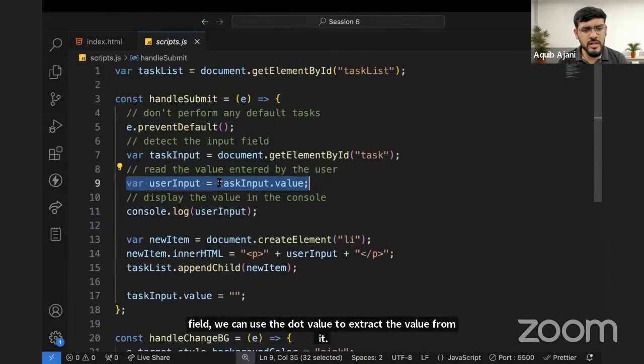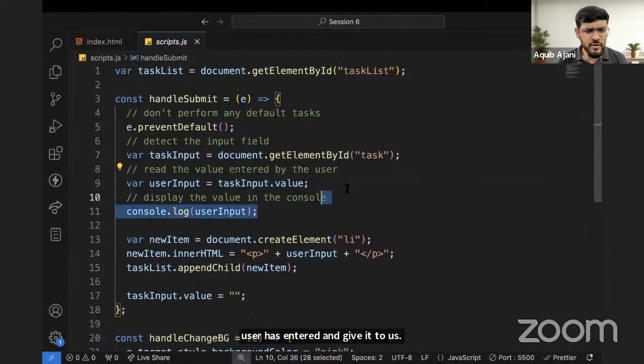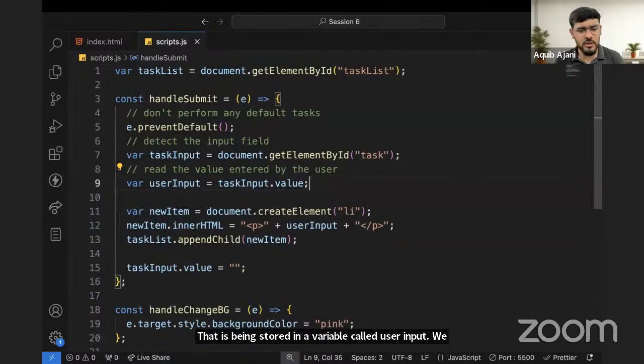So user input is the input field dot value. This will go to the input field, extract the text that the user has entered and give it to us. That is being stored in a variable called user input. We don't really have to display it in the console. That is just for our understanding.